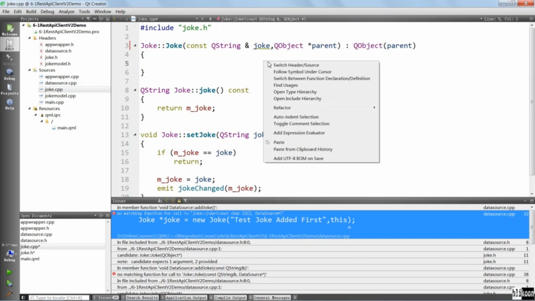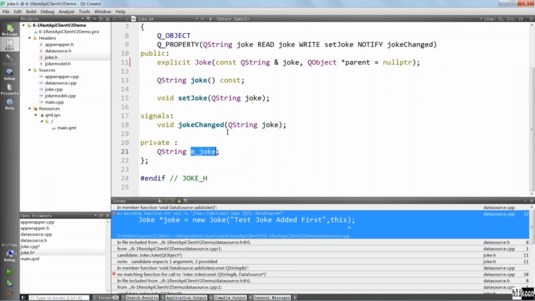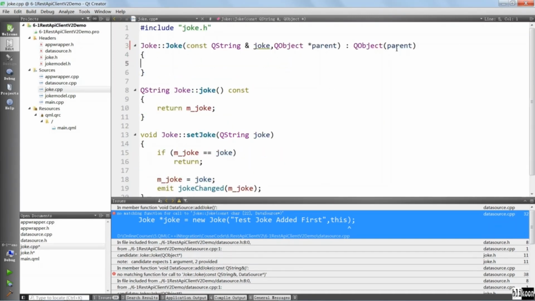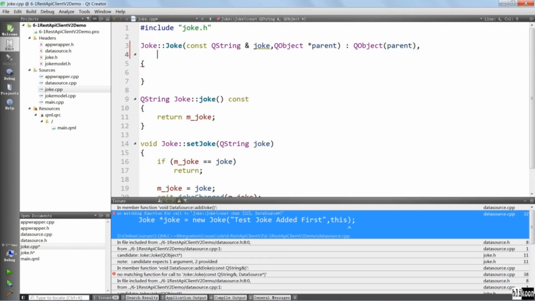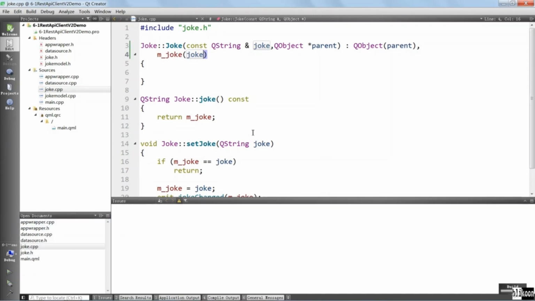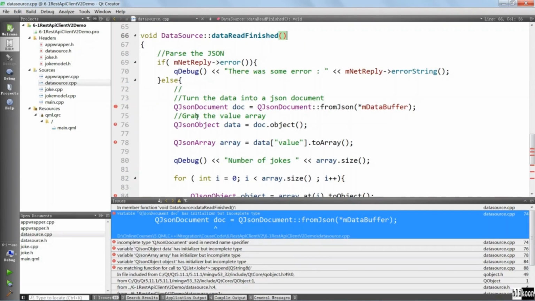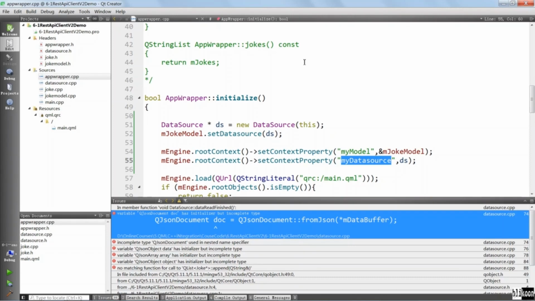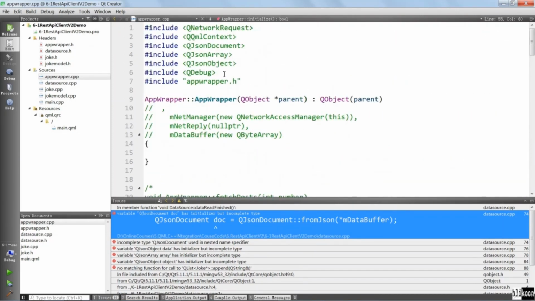And we should initialize the string for the joke, which is here, to what we passed in the title there. The way we do that, we use the initializer list we have here. So we're going to say mjoke and initialize that to joke that we passed in the parameter here. Let's try and build again. And right now it looks like we didn't include this method. So let's go back to app wrapper and see if we can find them. Yes, they are here, and we forgot to put them in there.